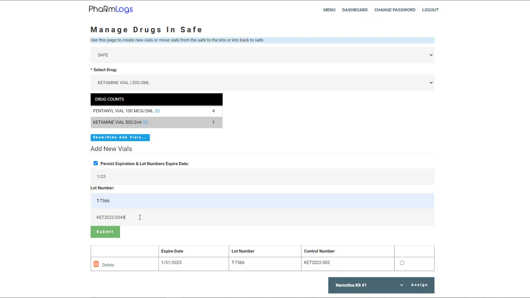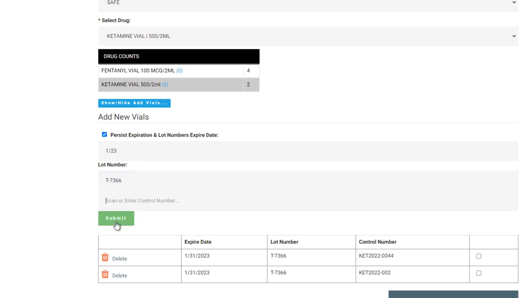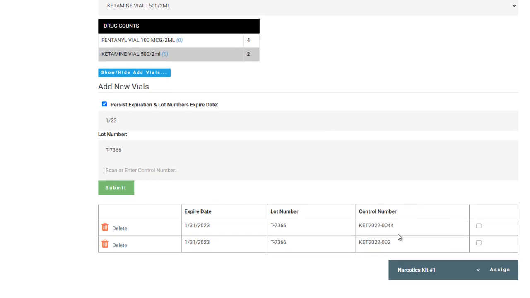Also, if you have a control number and the label in hand, and you have a QR code scanner hooked up to your computer or your device, and your label has a QR code on it for your control number, then you can also just scan that label and it'll populate in this box as well. Submit it, and that drug has shown up down here.